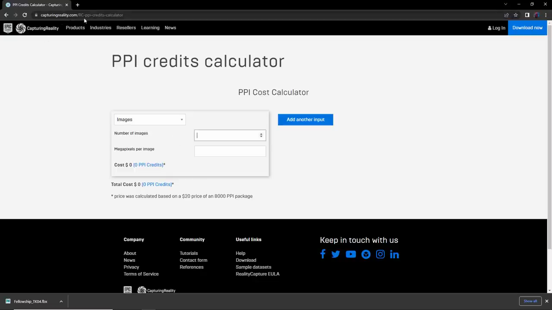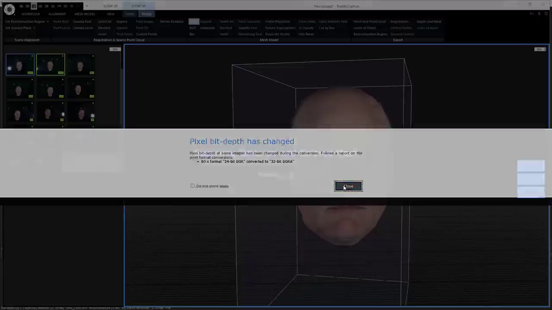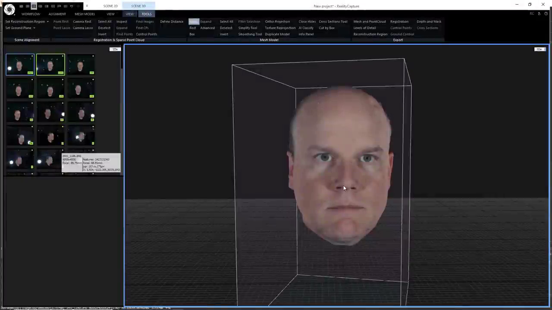There is a capturingreality.com price per image, or PPI, credit calculator. So you can go here, and I'm going to calculate based on the number of images. In this case, it's 86, and the megapixel per image is 24. And so this model would have cost about $1.30 in US dollars. So it's just something to be aware of. It's very nominal cost given the resolution and quality of the output, but it's something to factor in, and something that you can check in advance before you actually have to pay. Okay, export is done. I'll hit close on that. Took about 2.5 minutes.